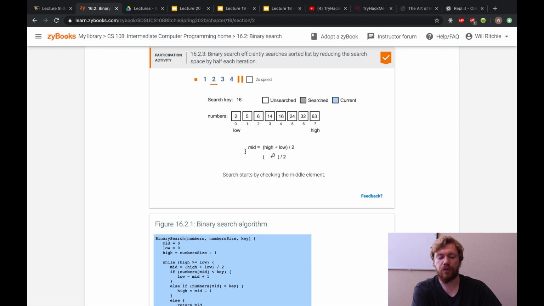You'll notice here's their algorithm for finding the middle index or middle element. So basically what they say is, okay, the value of high, which is 7, and the value of low, which is 0, we add them together and we divide it by 2, and they get 3. And so in this case, the algorithm has chosen 3, what is at index 3, to be the middle element, which in this case has a value of 14. And so yeah, the search starts by checking the middle element.